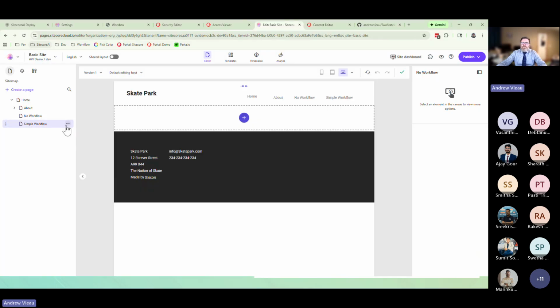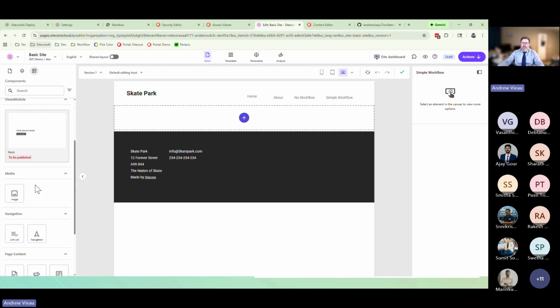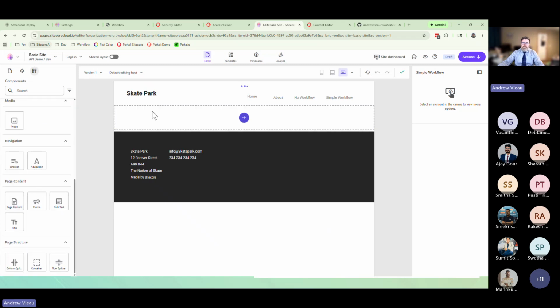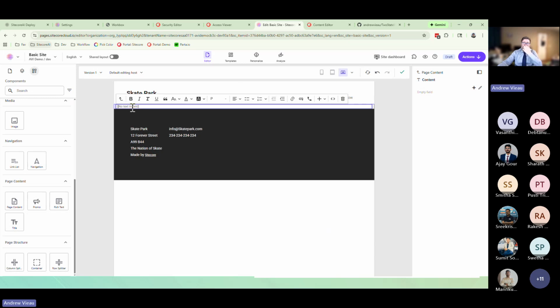Just to highlight this, if I go to my simple workflow page, again, we can see that under actions here, I can approve. Now, if I add some content here, if I add a page content component, I have some text. We'll just imagine that is a little bit more interesting. And then let's say I want to add also a rich text component. So, rich text.